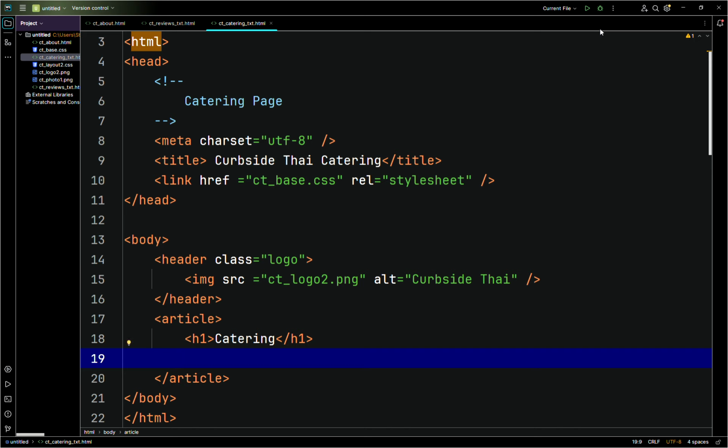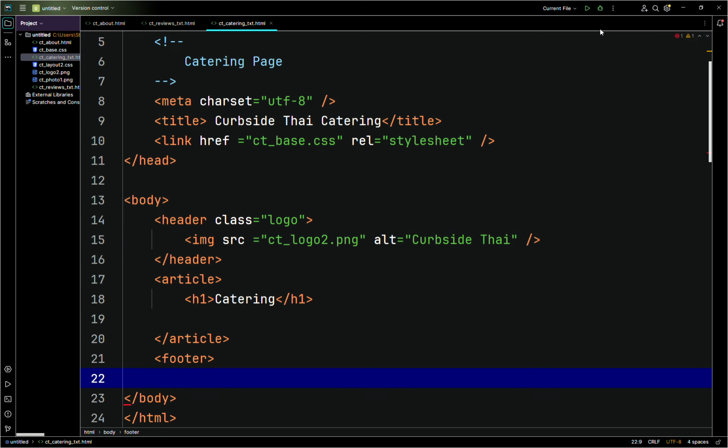Okay, I think this is where you're going to work later on in a sec here. Underneath we'll have a footer, like a page footer. So here we'll say footer like that. Footer tag, we'll close it.